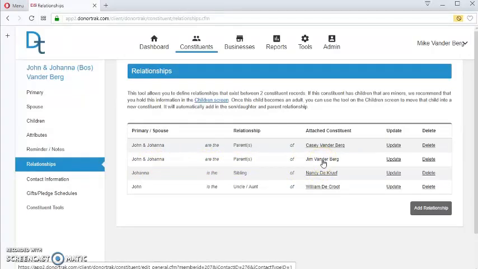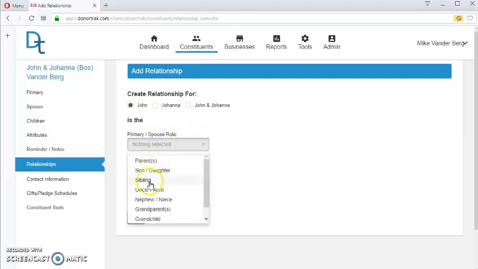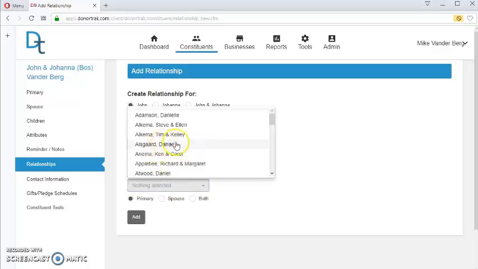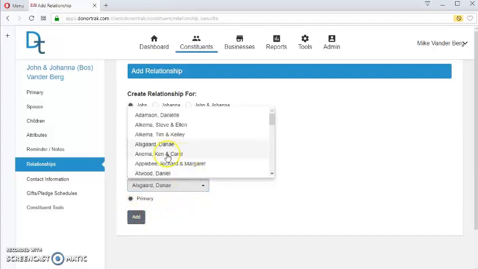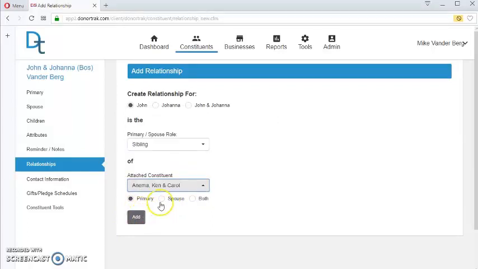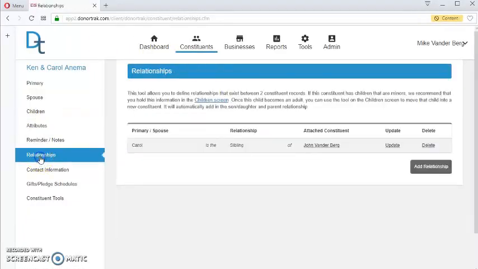The nice thing is when you add a relationship, it will show that relationship in the other constituent's record as well. So let's say that John is the sibling to, well, let's pick a name that I can actually pronounce. We'll just say in this case, Carol Anima, and so I'll click add. So notice there it is, and if I go to Carol's record and go to relationships, it says Carol is the sibling of John as well.